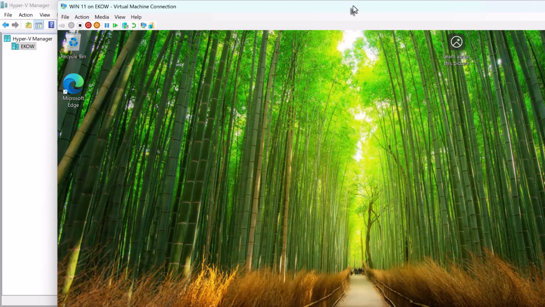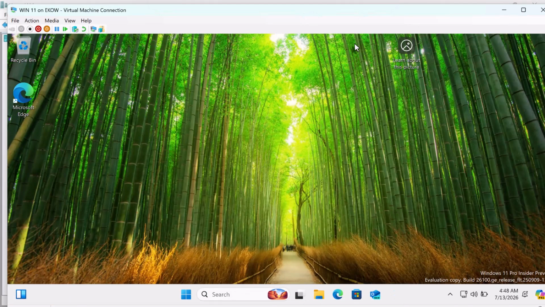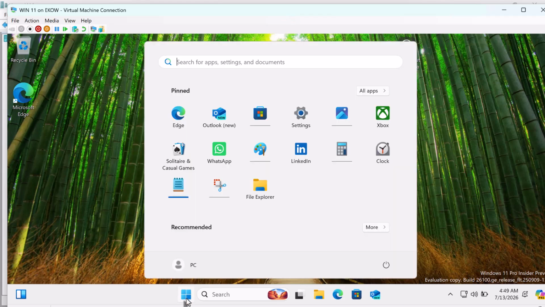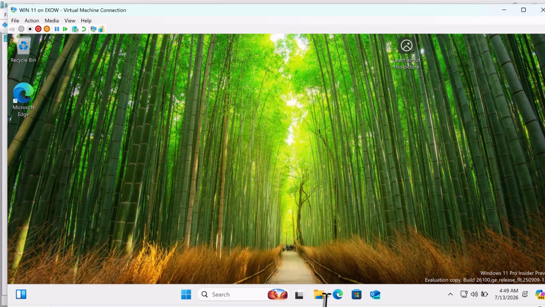Congratulations! Your Windows 11 virtual machine is now ready to use. And that's it! You've successfully installed Windows 11 on Hyper-V.